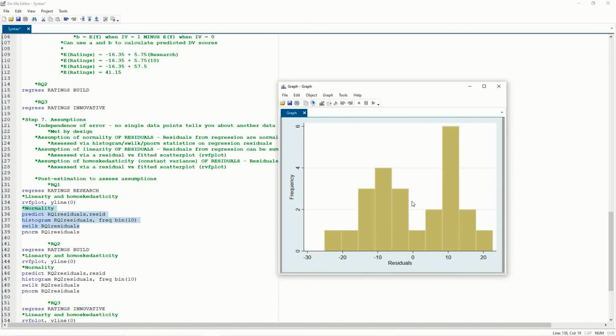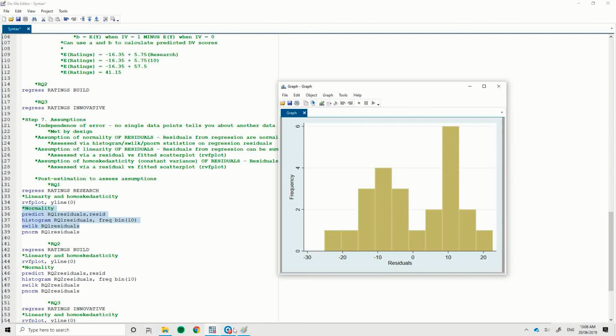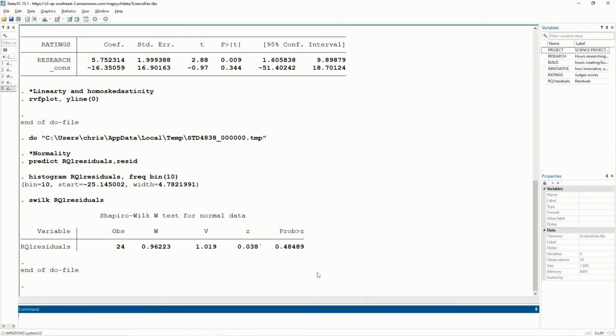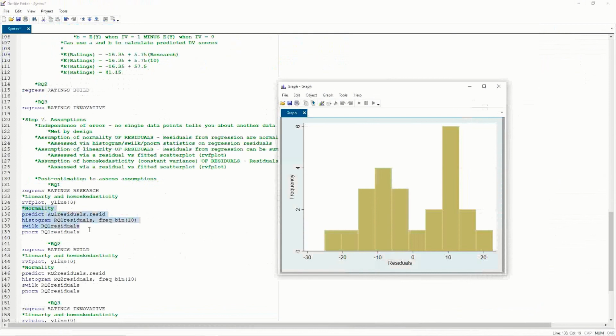It's not totally realistic to expect that you'll get lots of data around 0 on a regression line. But this looks fine. If I go and look at my Shapiro-Wilk, it also tells me everything is fine. But if, looking at those two things, I wasn't certain, I could, if I wanted, go and look at the summary stats. So we're not going to do that today.